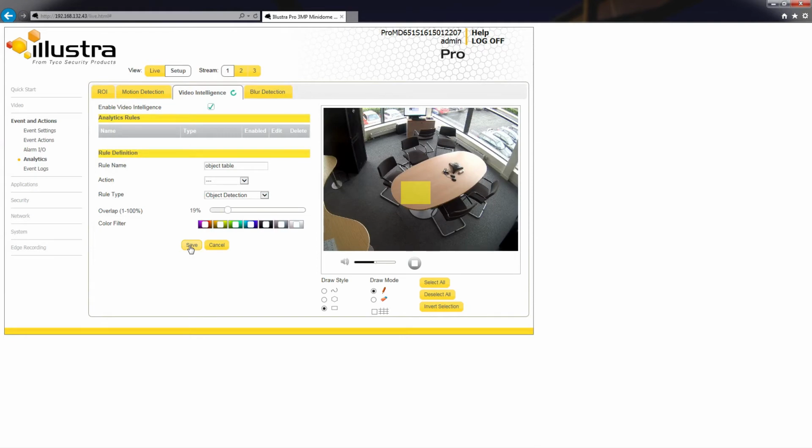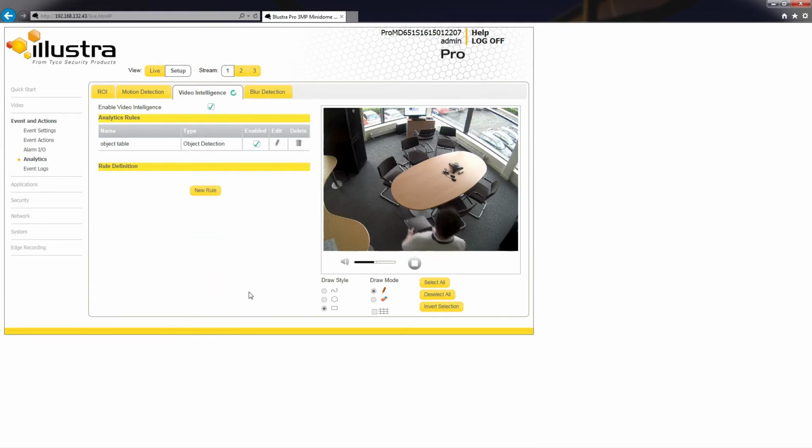that rule. And you'll see once I click Save, it's going to go up into the Analytics Rules table at the top here. And if I just set something on the table there, you'll see that an object has been detected. And we can tell that by the red hitbox on the scene itself.